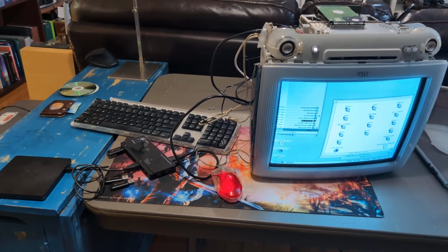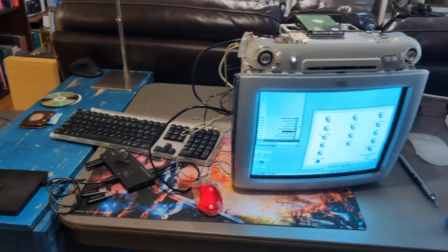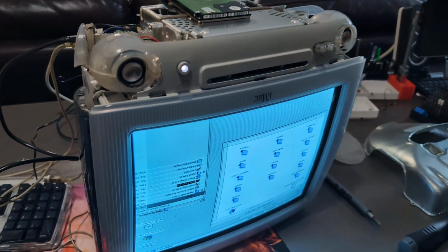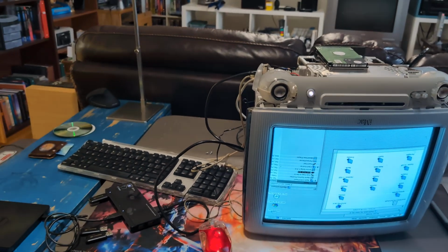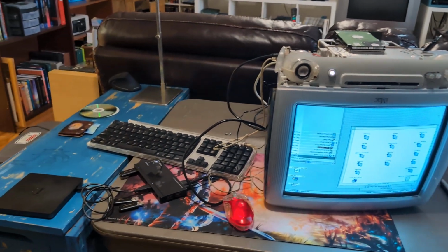Yeah, I can't get this disk to initialize, and I'm feeling very frustrated about it. So if anyone has any ideas, please let me know, because it would be so cool to be able to keep this machine working.